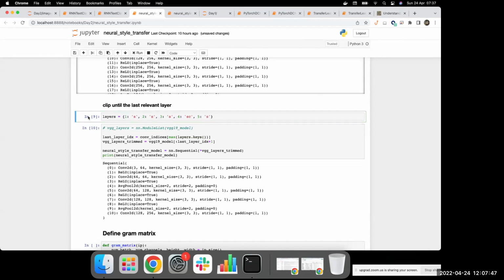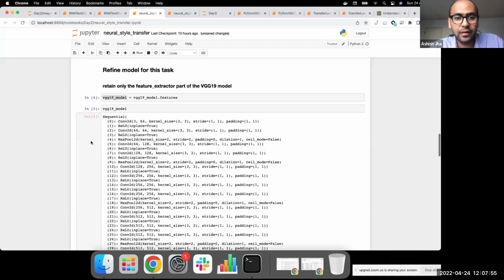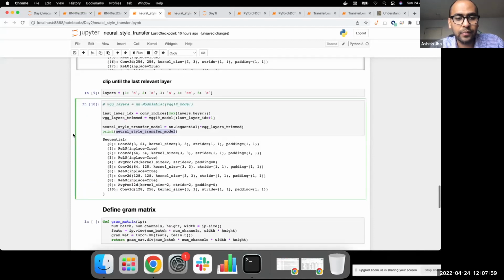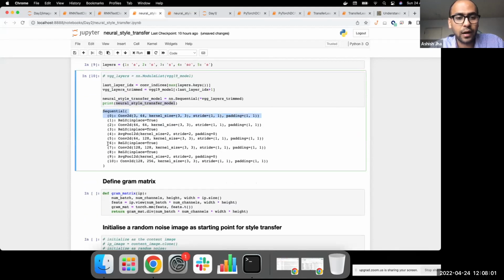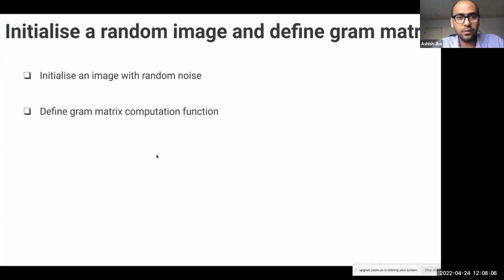Okay. Once we have done all of that, we have basically reached the point where we have converted a full-blown VGG19 model into a neural style transfer model of our choice. So with that step done, we can go on to the next one, which is we need to define the gram matrix. If you remember, we need the gram matrix for the style loss.